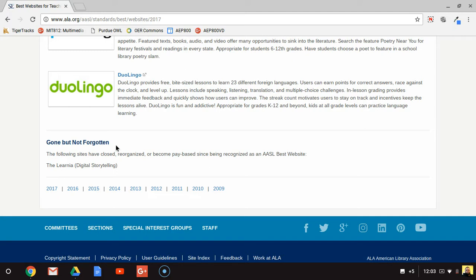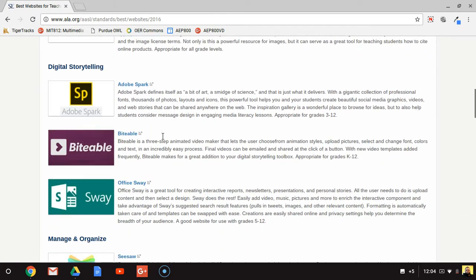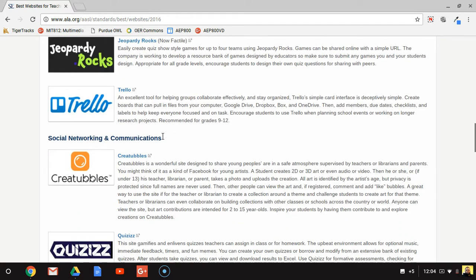One thing that I also like about this resource is that at the bottom of their webpage, they will say that some of the sites might have originally been on the list, but since being recognized as a best website, they have been removed from the list because they no longer meet the criteria of being free or they've been closed. Even though this is not a free website anymore, it's still a valid link or an idea of a resource to go and look at. So you can browse through the last almost 10 years of resources. Again, media sharing, digital storytelling, and there are a lot that you can find.